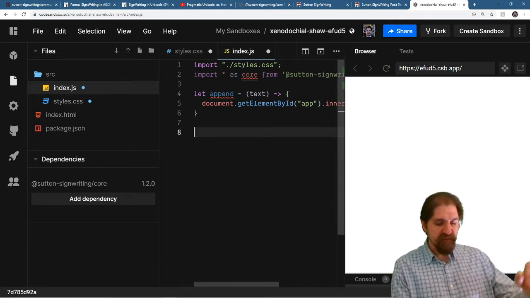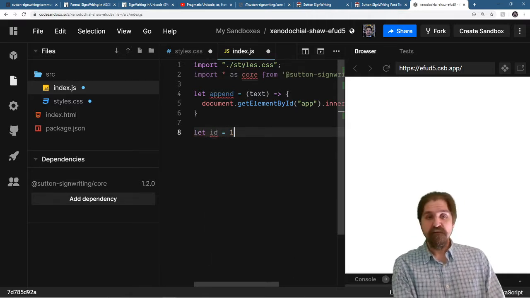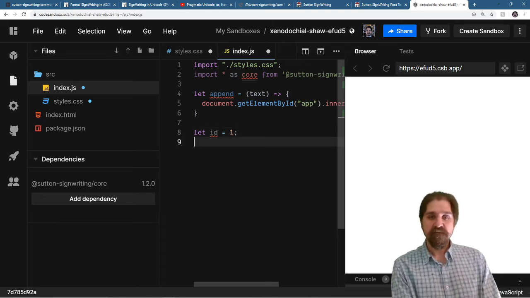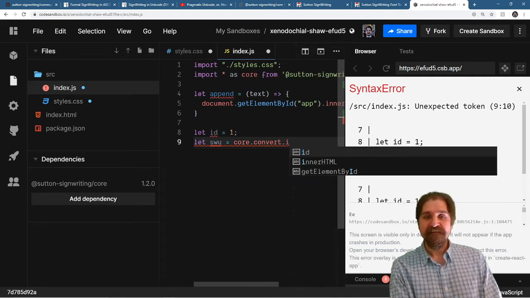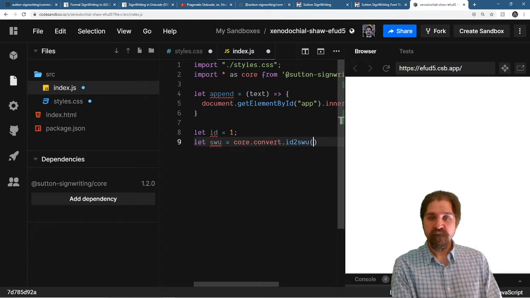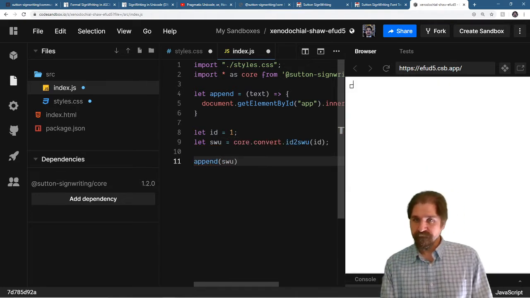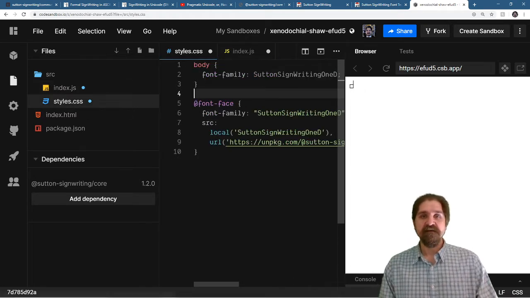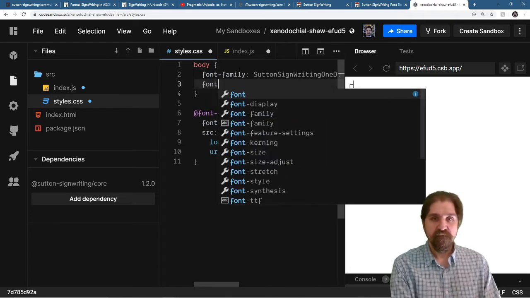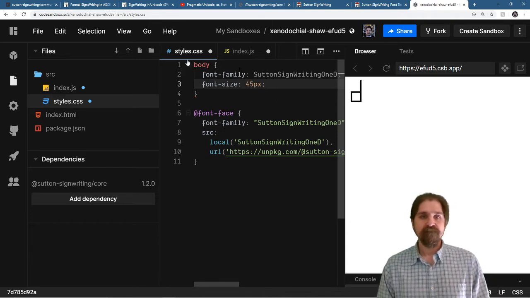Let's start with the first one. We're going to say let ID equals 1. Every symbol in the Sutton SignWriting font has an ID, and this is going to be the first one. Then we're going to let SWU equal, now we need core.convert.idToSWU. We pass it the ID. Now let's append our SWU. And we can see that we have our symbol that appeared. Let's make that a little bit bigger. I'll go to the CSS, and we'll do a font size. Let's do 45px. Excellent.